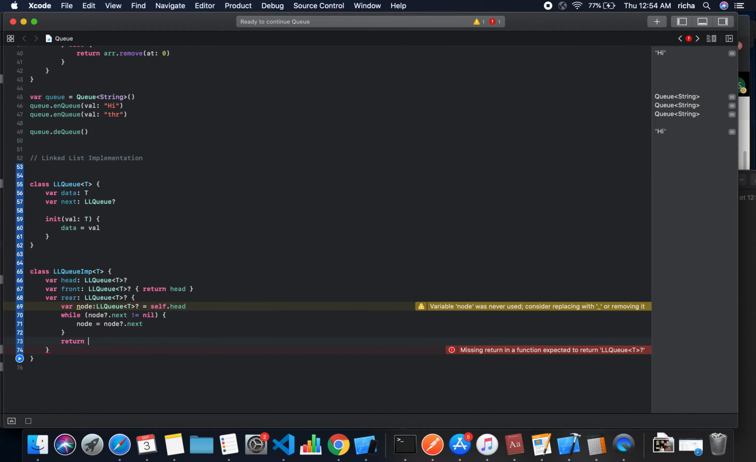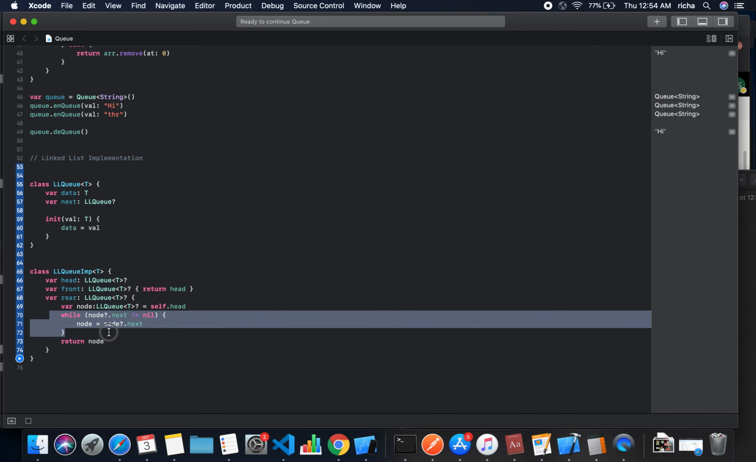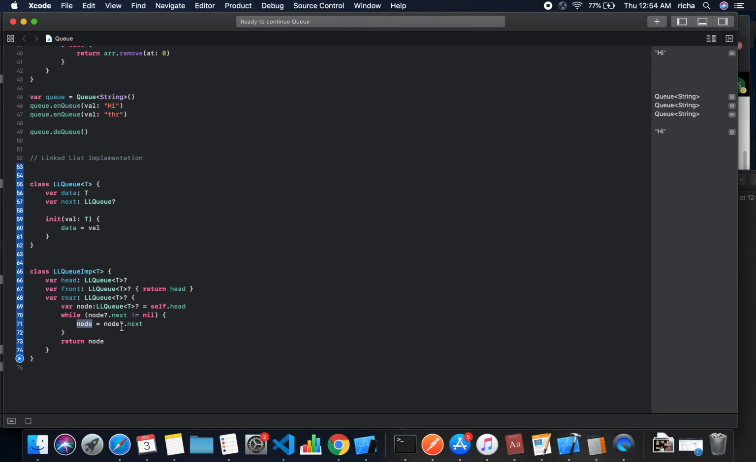Not road, it's node. So this node will be our last node in the linked list, right? Why I didn't just traverse through the head is because I didn't want to change my head. So I created a new variable node and assigned it our head node, and then traversed that variable so that I'll have the last node in this temporary variable and not tamper with my head node, which I'll be using further. So let's create our function enqueue.